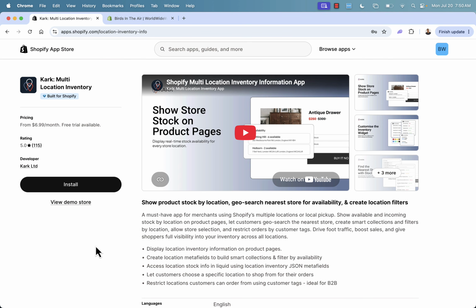So that was Kark, the multi-location inventory app. We really just scratched the surface here. There's things like location meta fields, local filters, customer tag restrictions for B2B, incoming inventory, and so much more. This works perfectly with things like fashion, furniture, B2B wholesale. Highly, highly recommended. You see just how powerful it is, but also how super easy it is to get this in your store. No technical skills required.